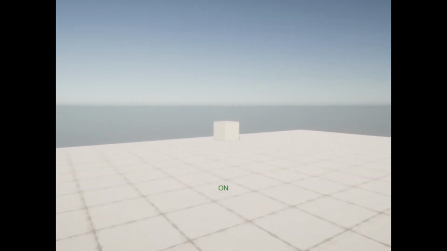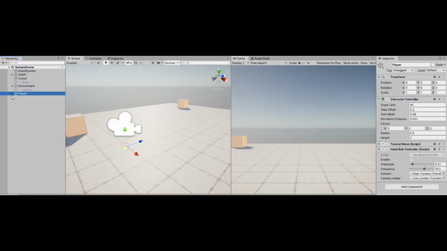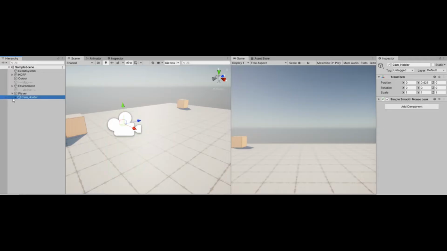So you're worried your players won't have enough things to complain about? Throw in some head bob movement. Parent your camera to an empty called cam holder, which is parented to the main transform called player. Make sure the empty has the same transform as the camera. Take your mouse look script off the camera and put it on the cam holder instead.